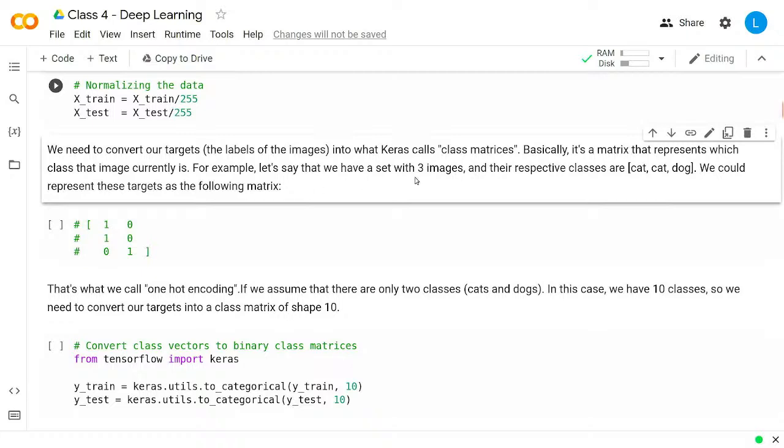Let's say, for example, that we have a data set with 3 images, with the classes cat, cat, and dog in this respective order. Then we could represent those targets as the following matrix: 1, 0, 1, 0, and 0, 1. Each line represents a different image, a different prediction by the network, for example, and each column represents the class. The first column represents the cat class, and the second column represents the dog. So the first image, the first line, is represented by a cat, the second by a cat, and the third one by a dog. This is an important step with convolutional neural networks, because the output works better when it is in binary numbers in this way, in a matrix way.